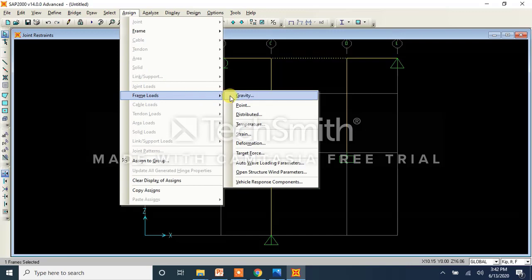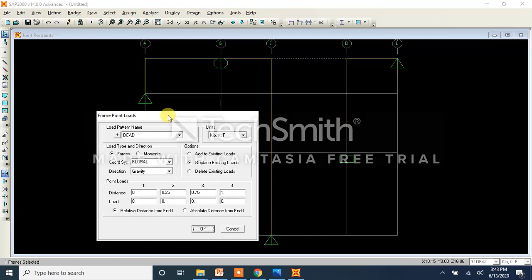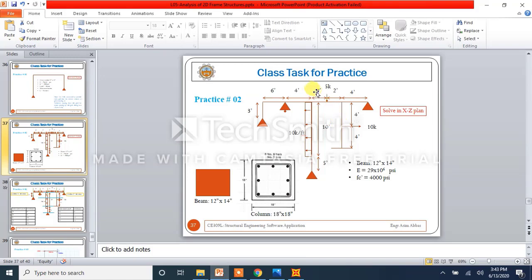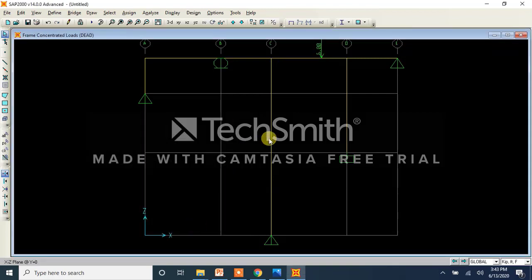Right, and this point load is placed at which location? It is at a distance of 4 feet from this location. From here you can change the distance from relative to absolute and enter distance 4, and the load at that 4 location is 5. You can see the 5 kip load is applied at the location where you want.